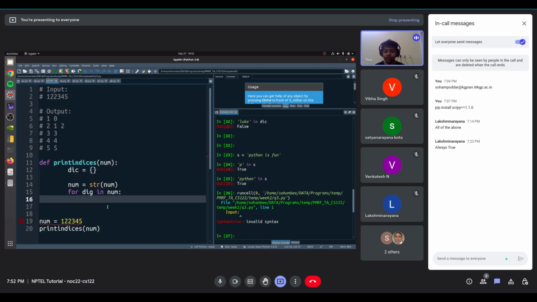What we want to do is check if this digit is already present in the dictionary or not, because if we do something like digit dot append, so this will be a list, append the position i, then we'll get an error. This is a different error. Okay, we'll get an error that this key is not present in the dictionary. So what do we need to do? First, we need to check if the digit is actually present in, why is it?